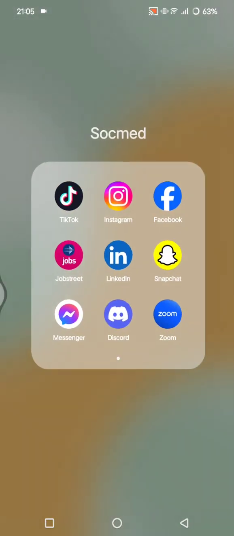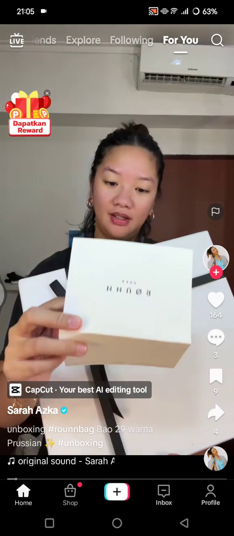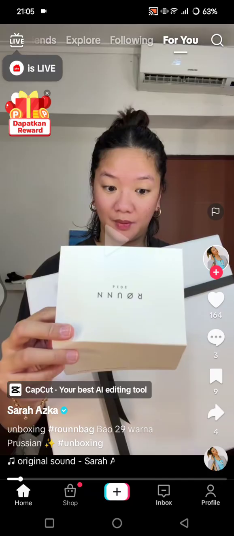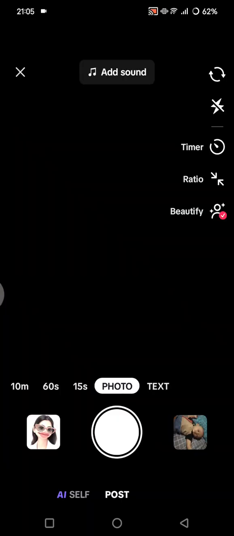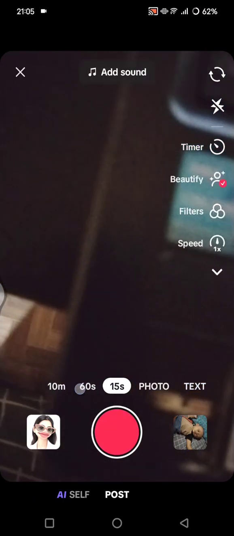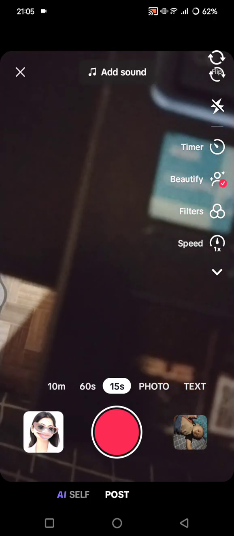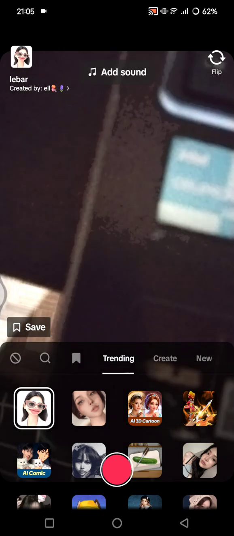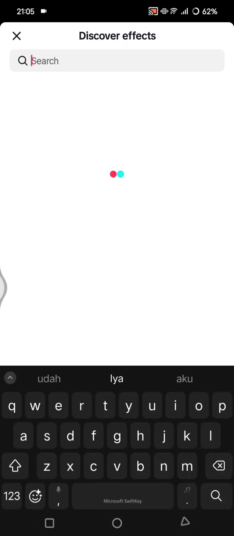First, let's just launch the TikTok app on your phone. And then to find the filter, there are two ways that you can do it. You can click on this plus icon to start creating a video. You can open this TikTok camera, and then after that, here I'm going to go with 15 seconds. You can find the effect or filter by clicking on this. Then you can just click on this magnifying glass icon, the search button in here, to discover the effect.